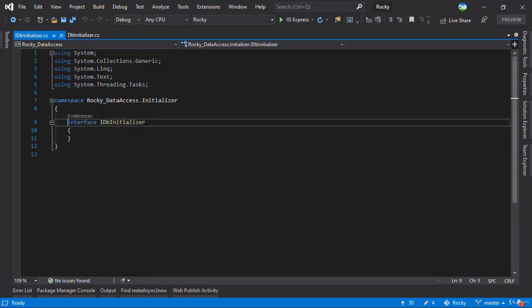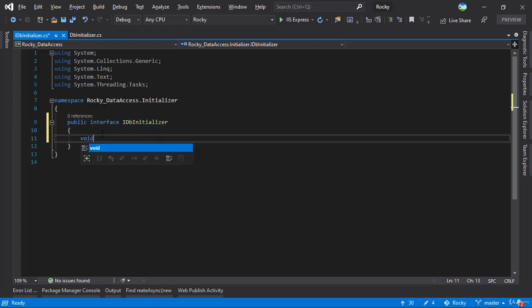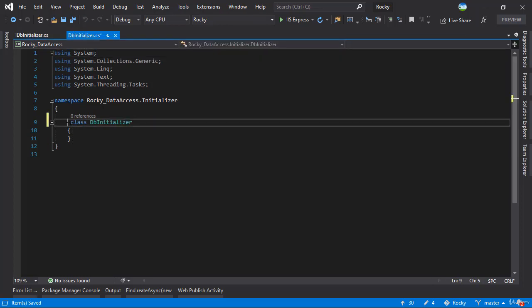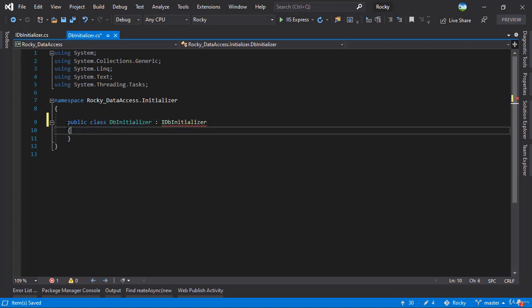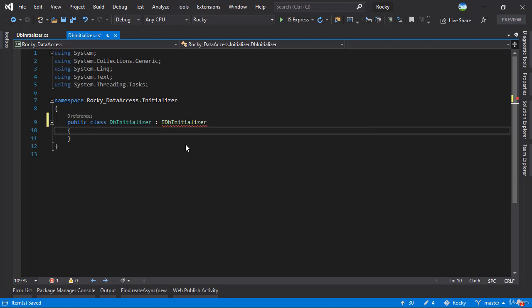Perfect. So here we'll make it a public interface. And in this interface, I want one method which will be void, and I'll call this initialize. Great. Let's save this inside the DB initializer class. We'll make this a public class and we will implement the IDB initializer. We need to hover on the squiggly lines to implement the interface.